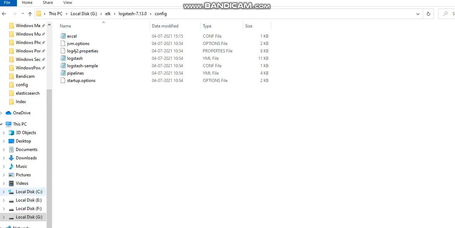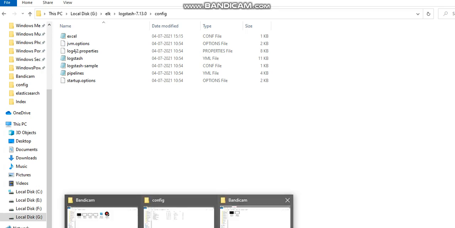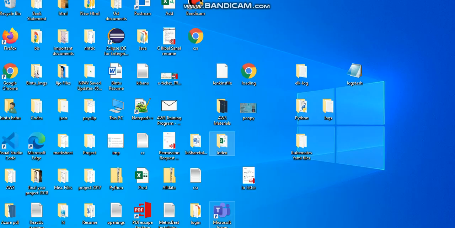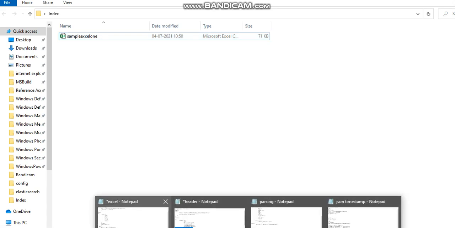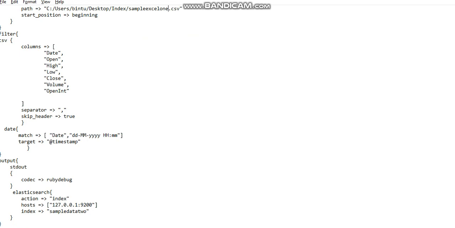I am going to change that name here also, guys, just a moment. That file is located in the index folder on the desktop. Just change sample excel to sample excel 1. Here also we can cross verify: sample excel 1.csv, and the index name is sample data 2, which will appear on Kibana once we start to load the data.